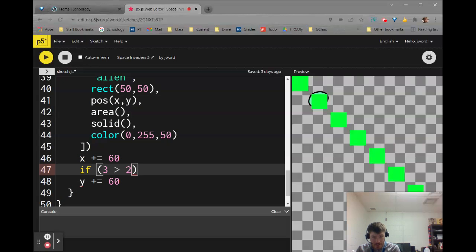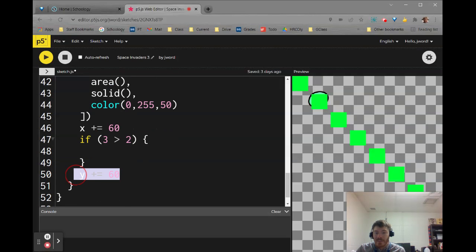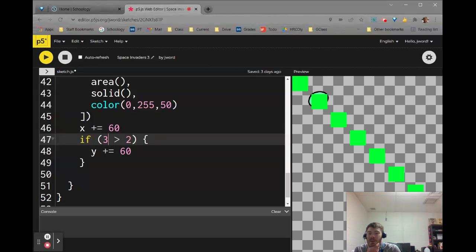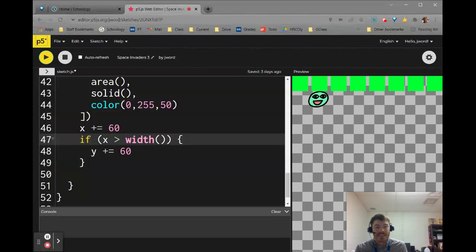If, and I'll just say 3 greater than 2 for right now. Curly braces. Throw the Y plus equals 60 into there. Now I'm going to get the same result because 3 is always greater than 2. So think about what describes when the Y should go down. Well, it's if my alien printer got to the very end. So if X is bigger than something, maybe it's like the 400 number. But in Kaboom, I can use the width function. It is a function in Kaboom. I can use the width function here to say that I've got to the end of the screen. So if that's the case, then that's when I want Y to increase.